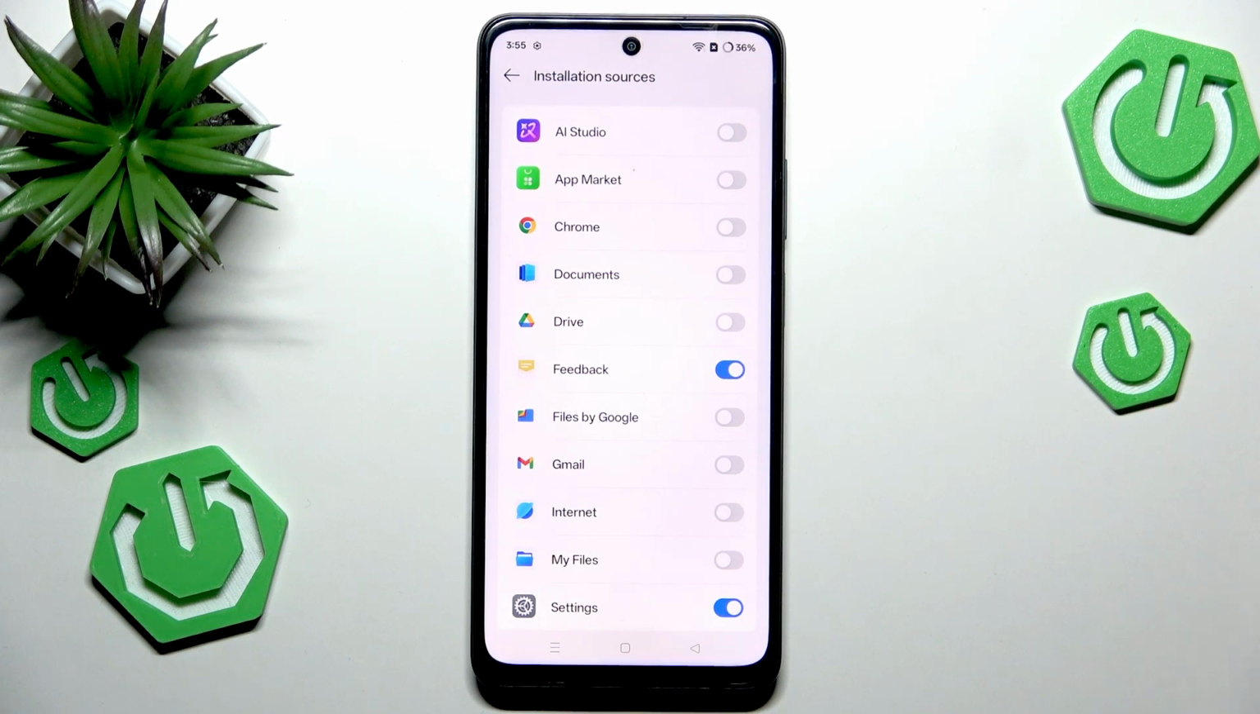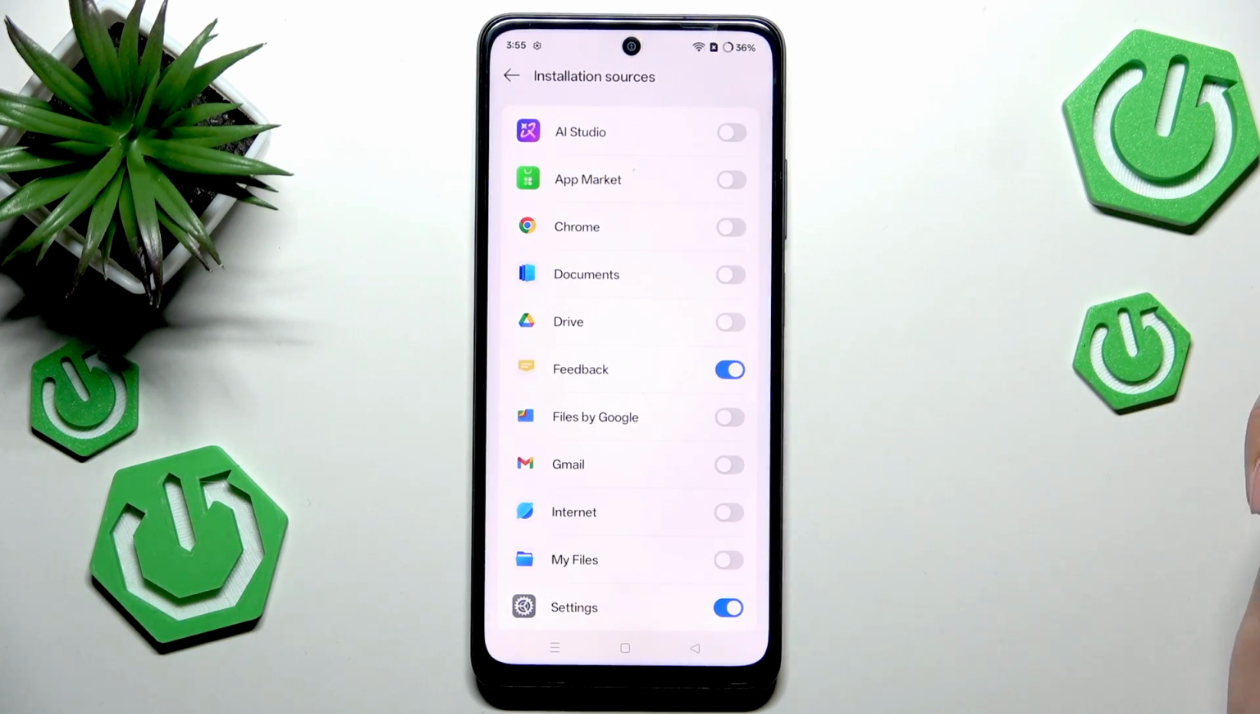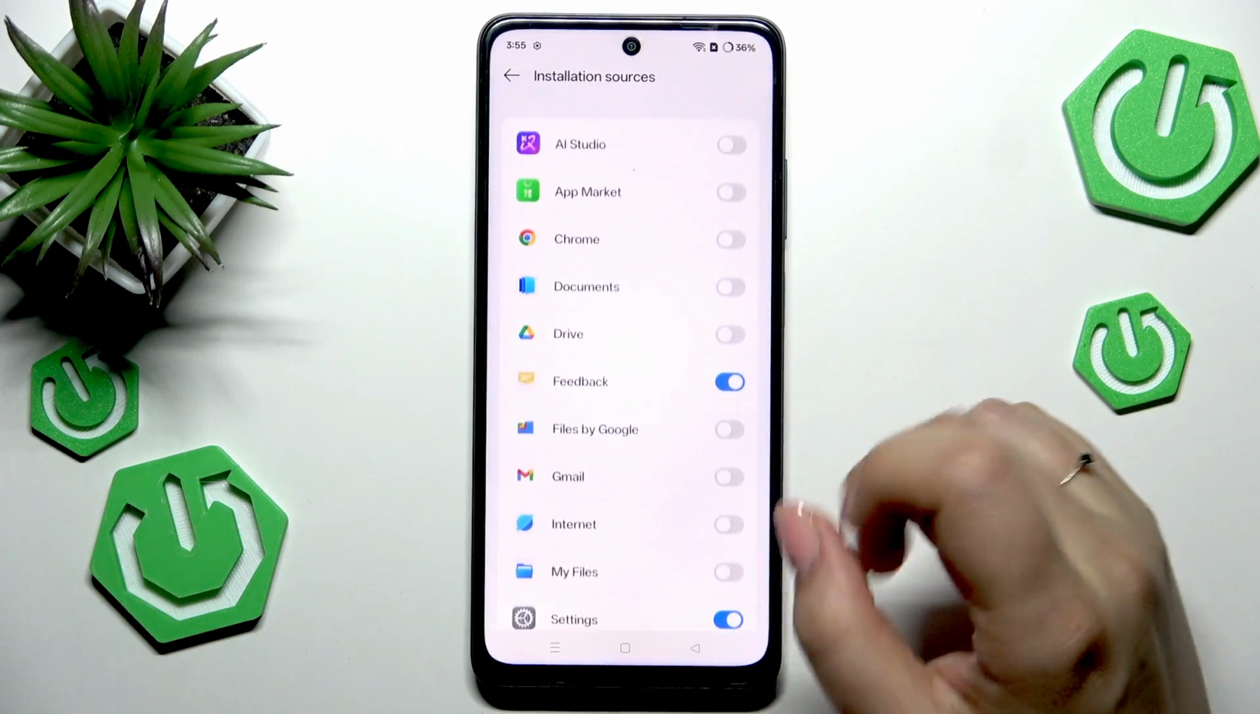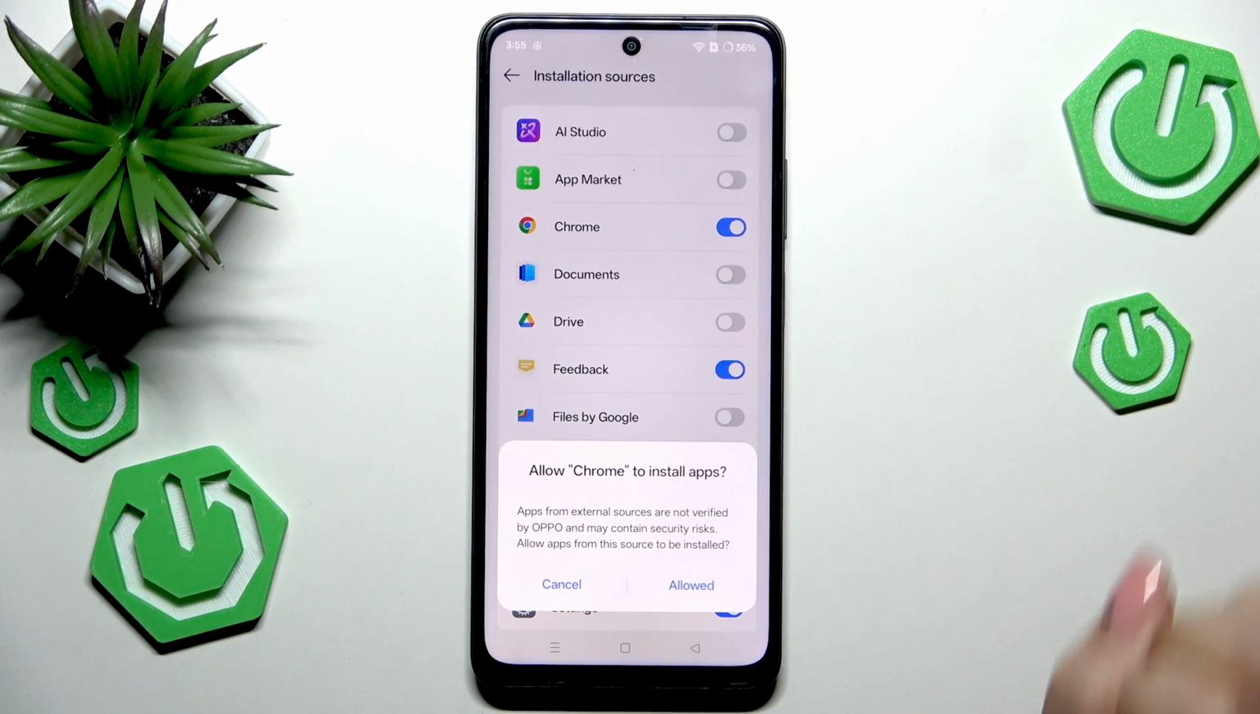So let's pretend I'd like to download the app from Chrome, so from my browser. All we have to do is to find the specific app in the list and then tap on this switcher. Your device will ask you whether you really want to do it, because you're doing it on your own responsibility. You have to be aware about that.